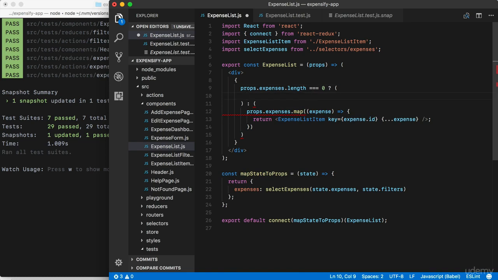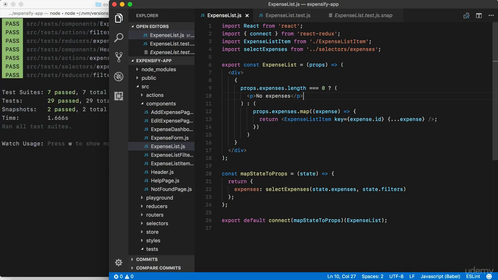Now, if it is 0, what are we going to render? We could just render a paragraph tag, no expenses, or something along those lines. Now, if I go ahead and actually save the expense list component, what's going to happen? Well, everything reruns and we can see that our test case is still passing. Why is it still passing? It's still passing because the rendered output is exactly the same. We do have items, so this code doesn't render, this stuff still renders, and it matches the snapshot.